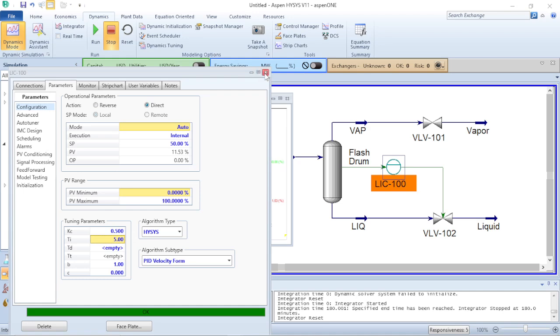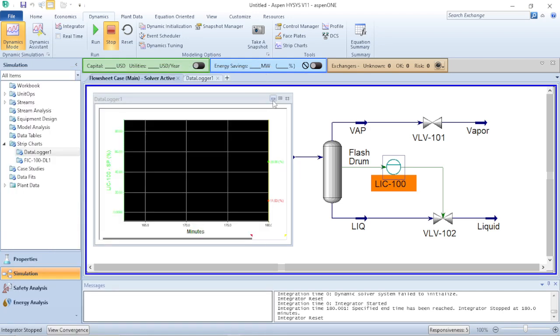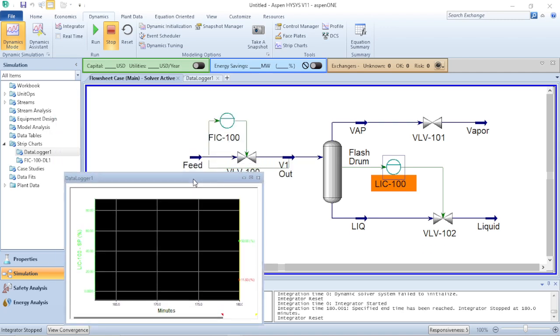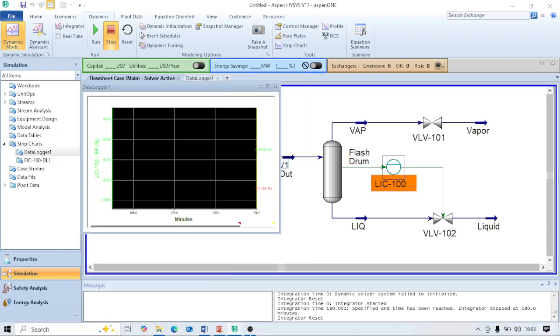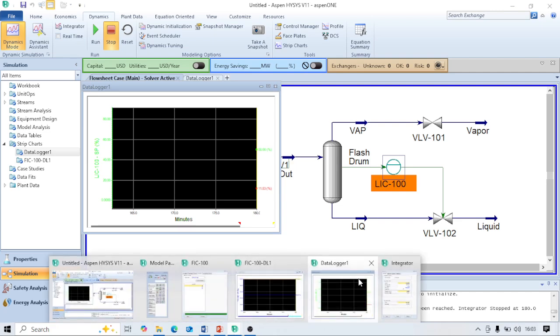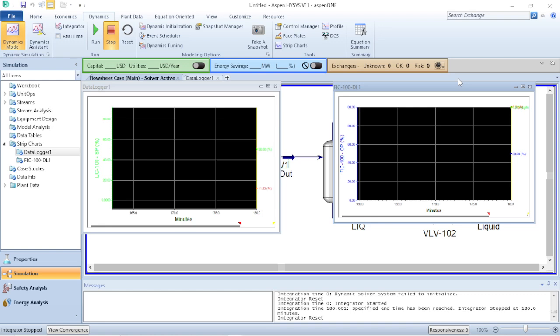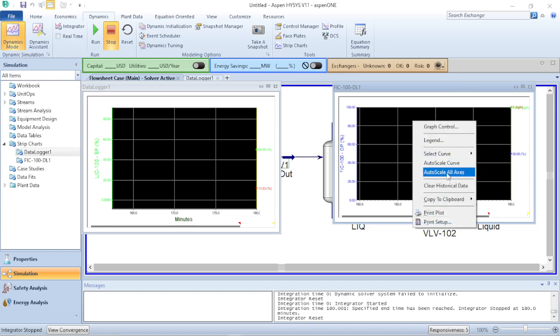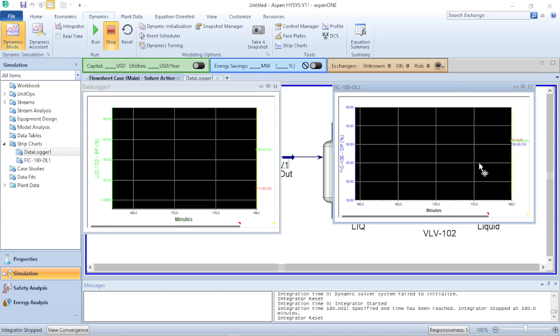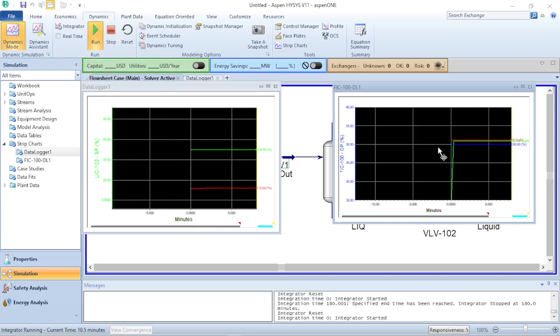Okay, so I think we need to check. We've not really checked our HYSYS. Let's see what the HYSYS is saying. That's the feed controller. Alright, so let's auto scale all axes. I think we have to run this again.